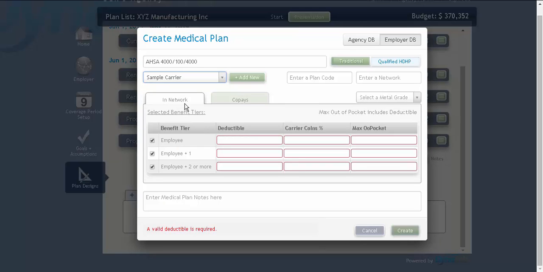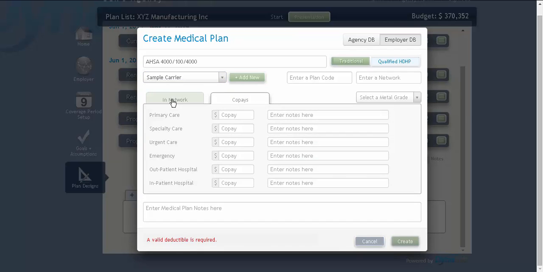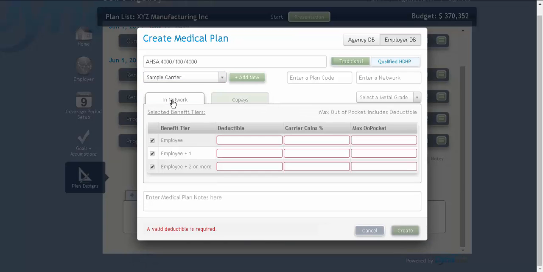Now then, you'll notice that there are two tabs. These two tabs represent the benefits that we store for a medical plan. So the first tab, in network, is where we're going to enter in the deductible. So I'm going to put in a 4,000 deductible. Notice the carrier coinsurance is 100%. And the max out of pocket, notice that that is to include the deductible. So we're going to make this $4,000.